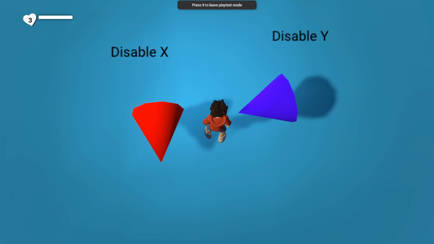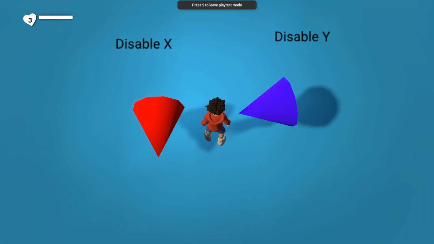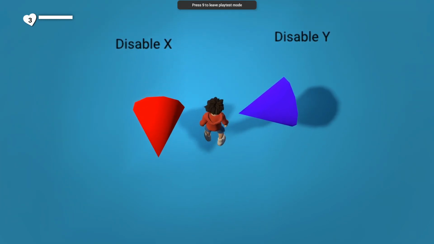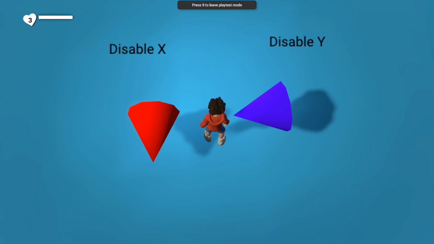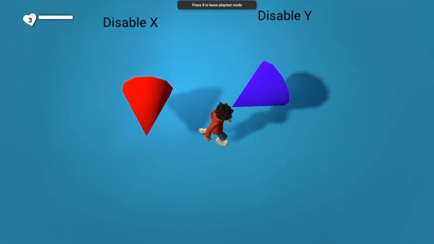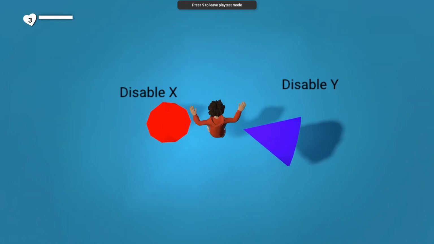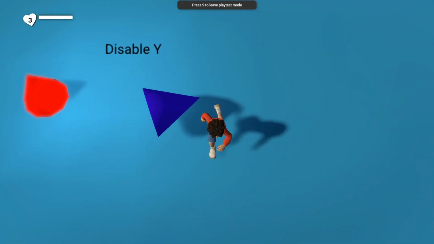I have these two cones here and they're sort of acting like arrows. So the pointy end is the way that the lookout rotator is facing. You can see the disable X arrow is not facing me because it's restricted to only turning on the Y plane, which is of course the up and down plane. So if we jump, you can see the red cone rotates to look at my Y rotation, but not my X rotation. The disable Y option is exactly the same, but for the Y axis. So this cone will not look at my Y rotation, it will only look at my X rotation.